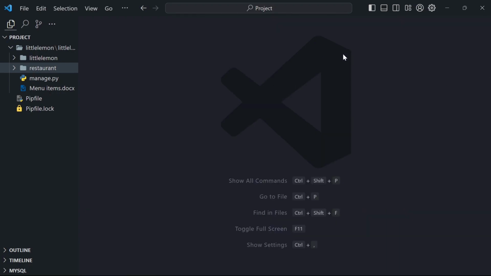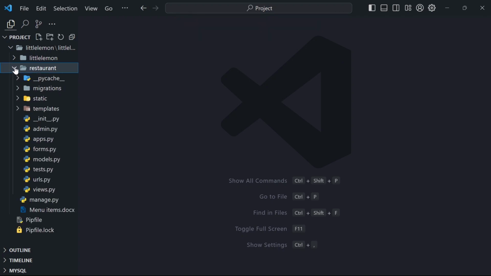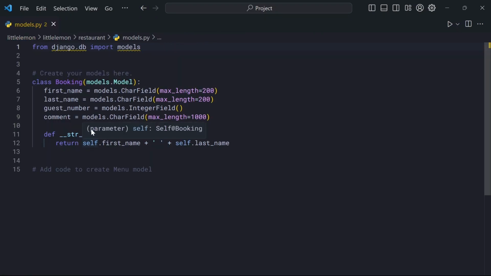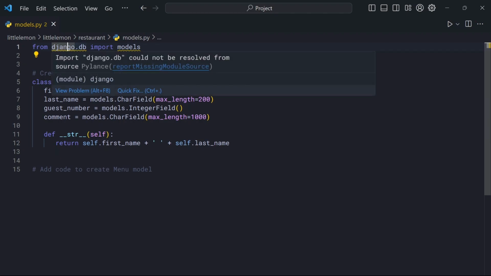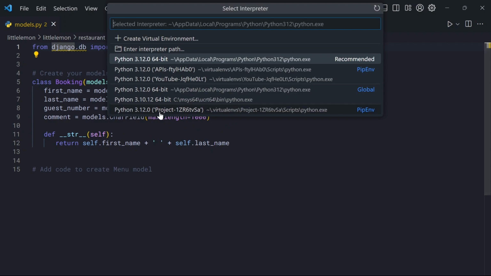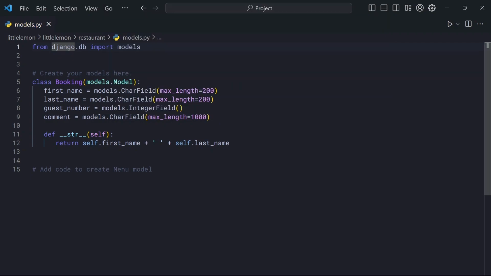So the first thing we're going to do is open the models file. So we're going to head to restaurant and we're going to open models.py. As you can see, we still have that yellow line, so we're going to press on it and we're going to click on quick fix, select a different interpreter, and we're going to choose the one ending in pipenv. And the yellow line should disappear.